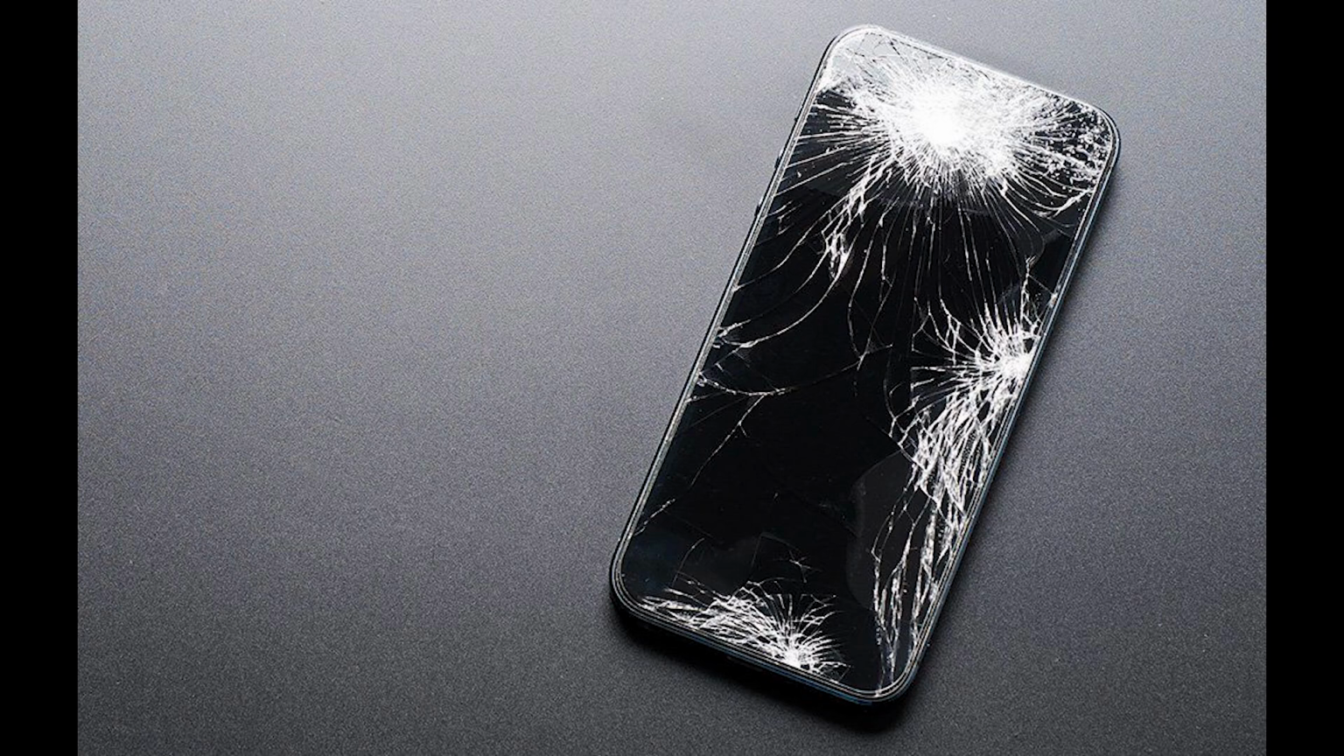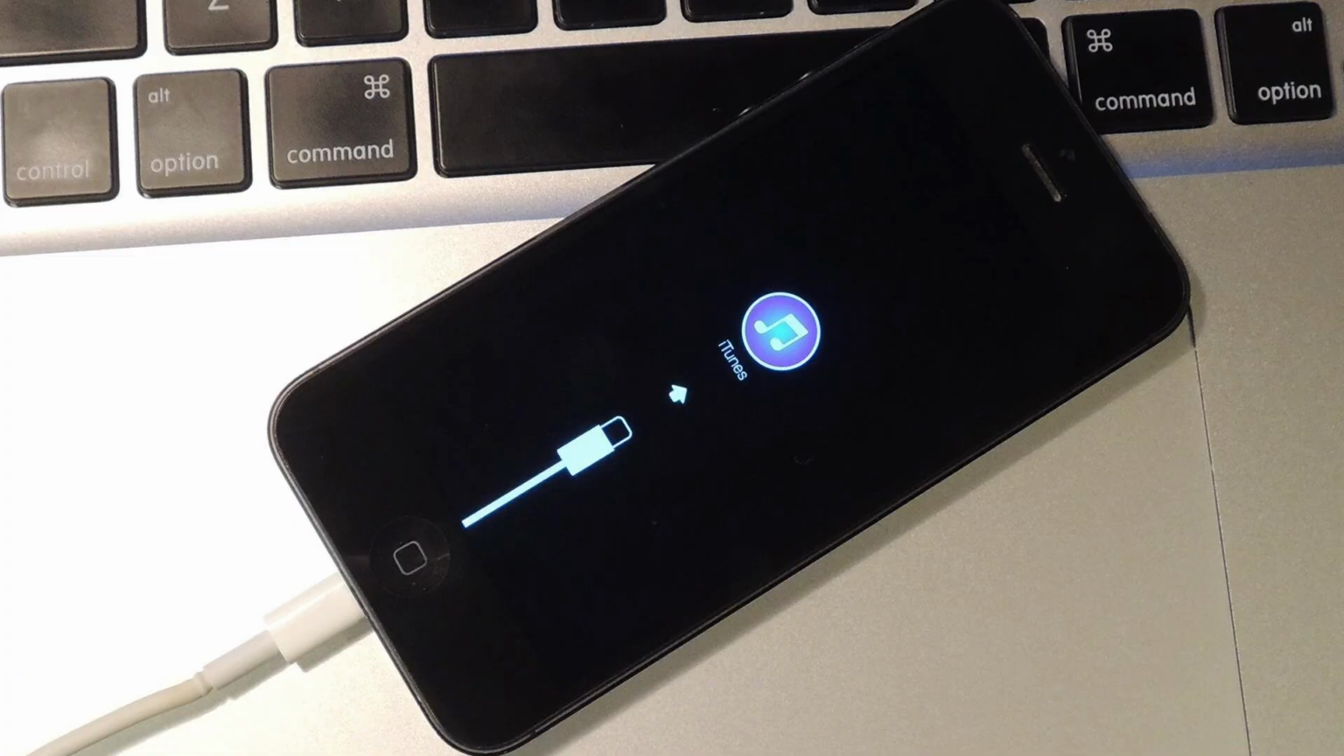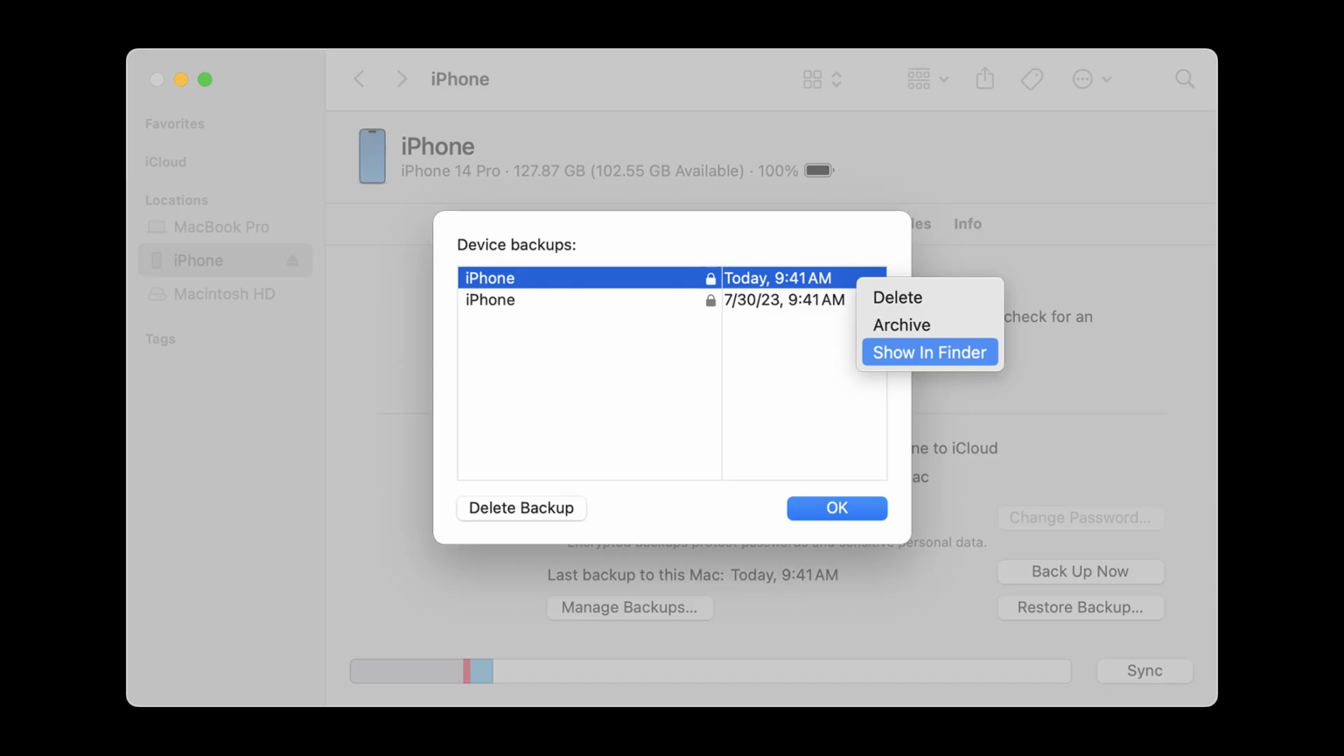First method involves restoring from an iTunes backup. Connect any iPhone to your iTunes and select the backup that you made from your broken phone in the past. Once you have restored all of your old backup data on your new phone, then you can easily access all of the data that you have lost from your broken phone.